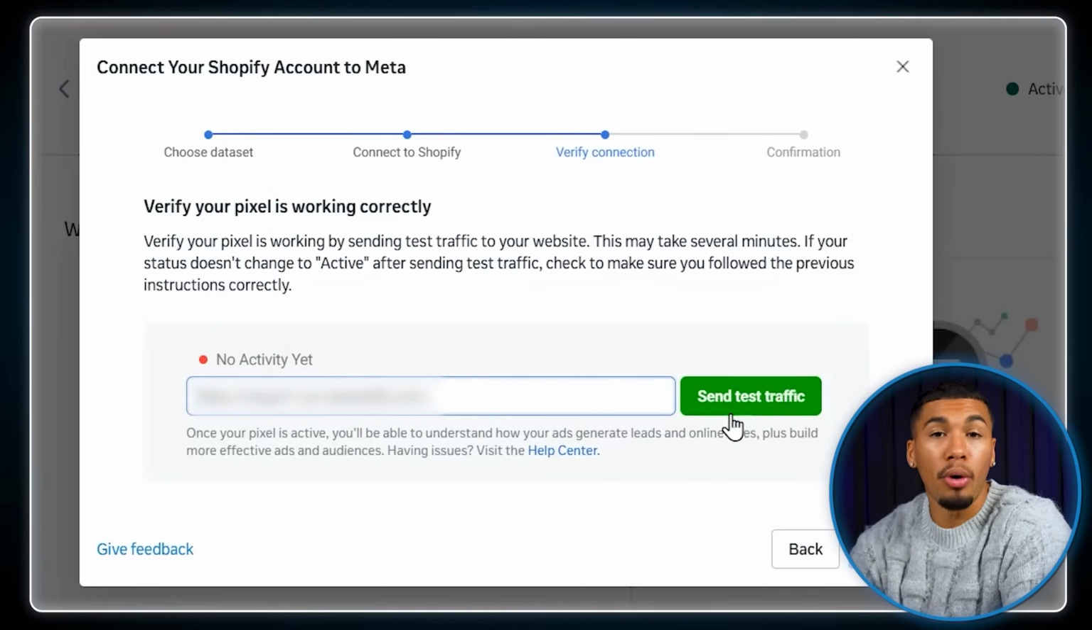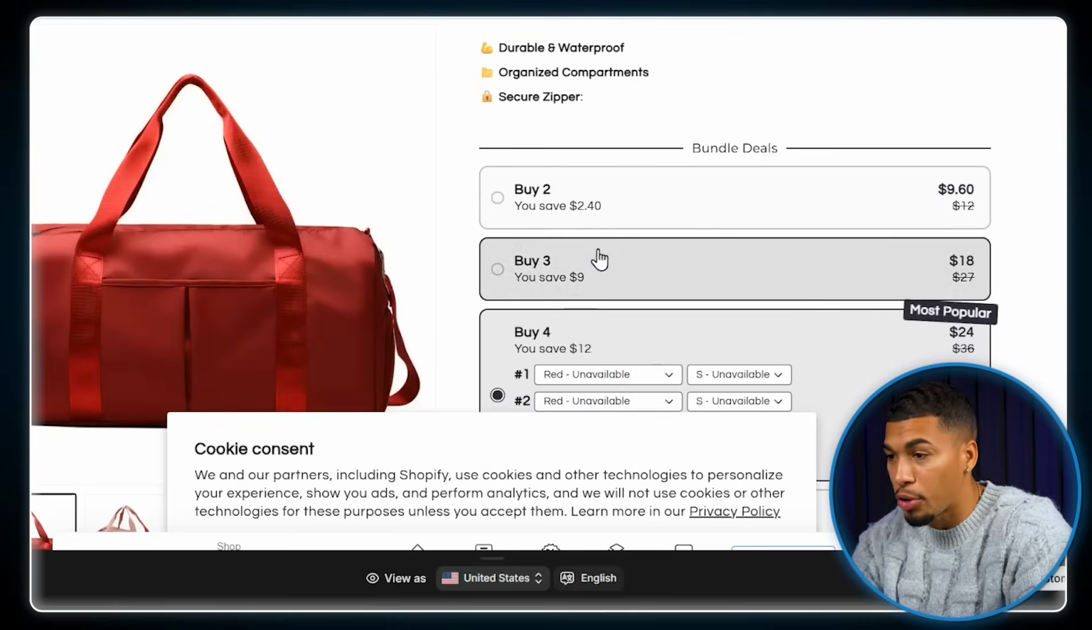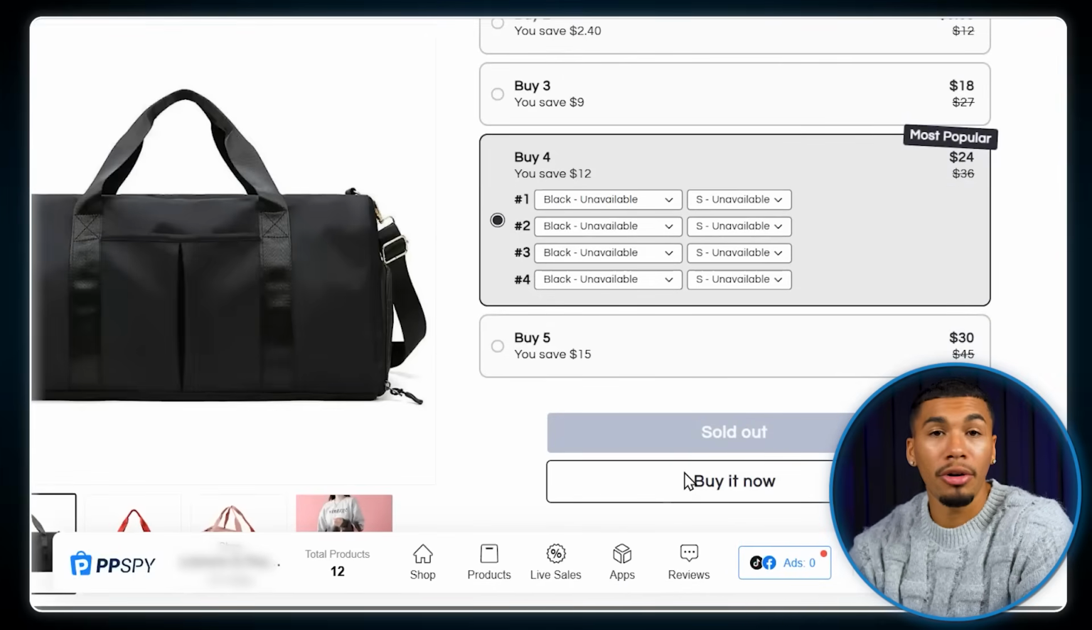Now, this next step is important. You want to go ahead and open up the store and act like a customer. So click around, open up a product, add it to cart, click buy now, and even start the checkout. Now, you're not going to actually buy here. What you're doing is you're just firing the pixel event so that Meta sees activity.